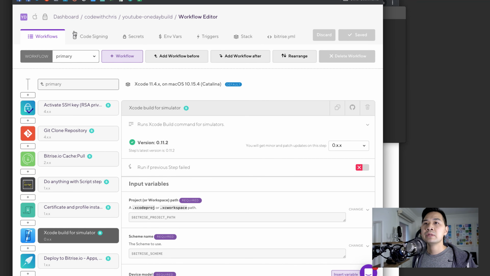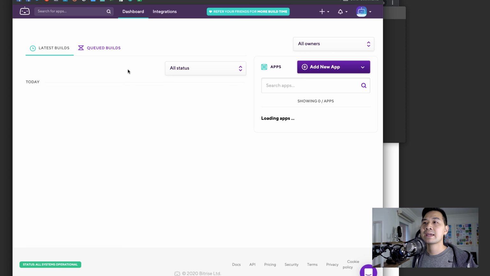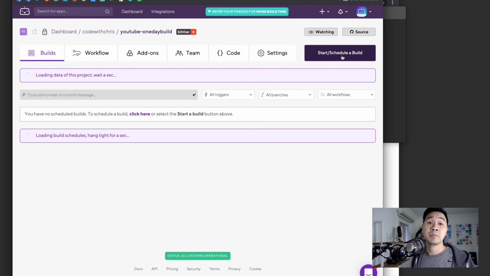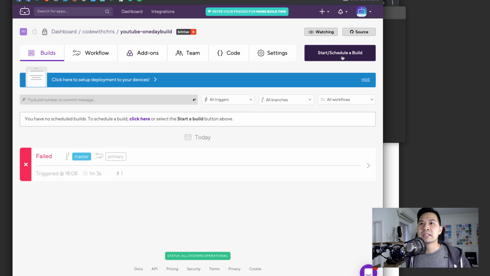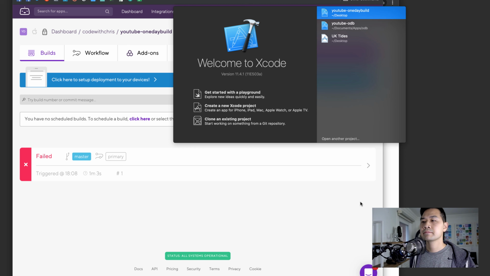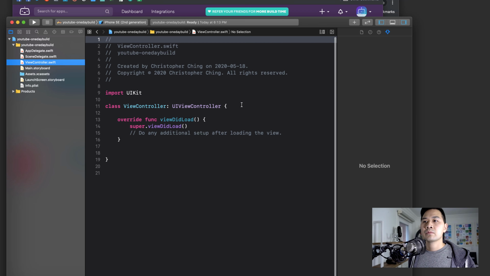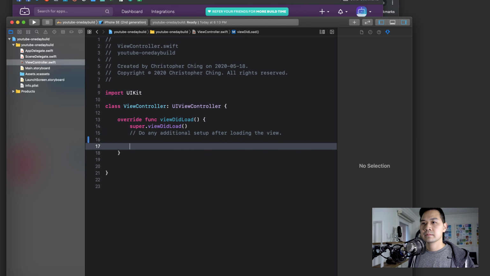And then I could manually trigger it. If we go back to the dashboard, I can just click on our app here and start a build automatically, but that's no fun. So why don't we try something here? Why don't we open our Xcode project and run a build here. I'm just going to do var i equals 0, and I'm going to save it. This code basically does nothing.